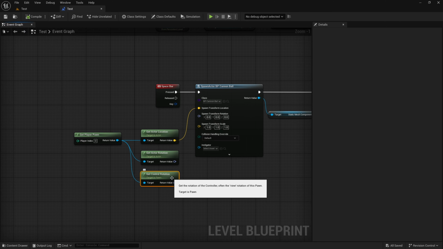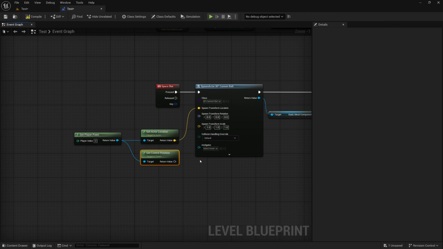But by using the control rotation, as you can see in this node, we can get the rotation of the controller, often the view rotation of the pawn actor. And that's exactly what we need. So let's delete that node and plug this return value into the spawn transform rotation.